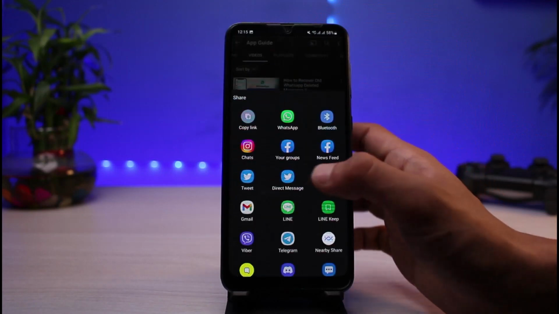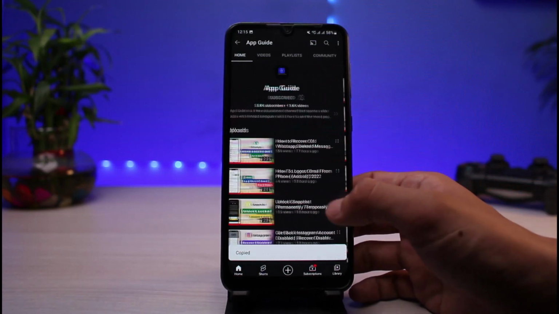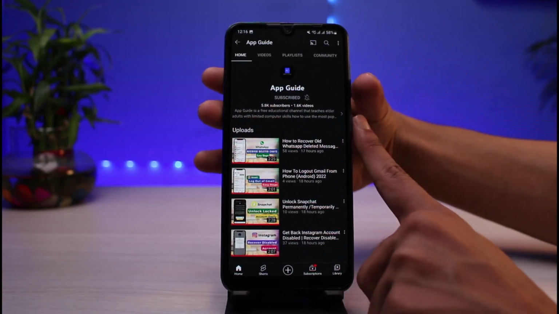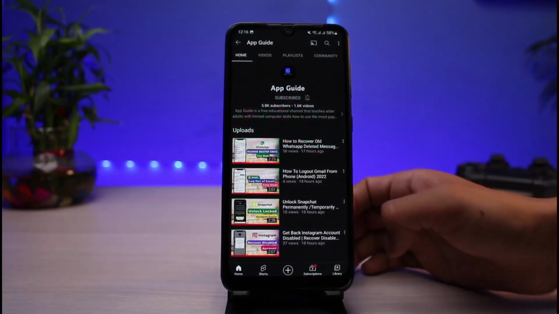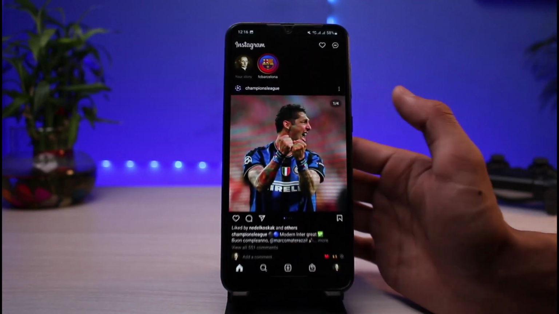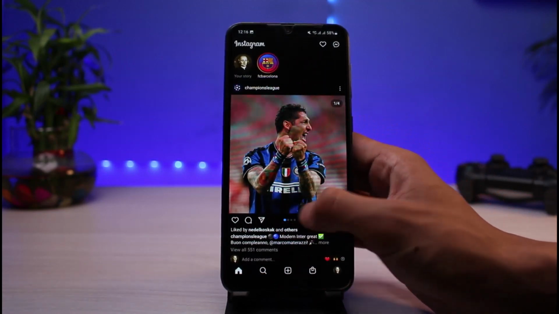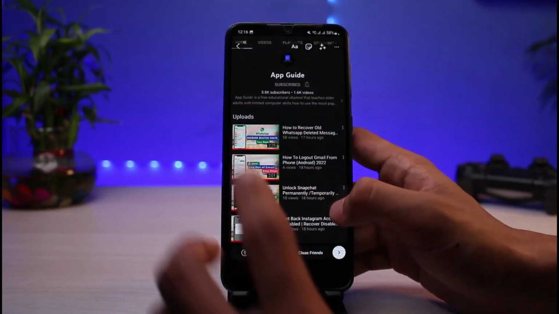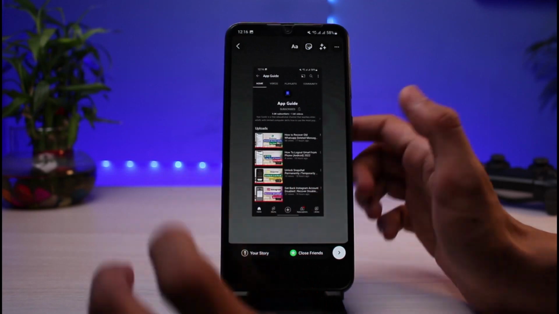Tap on the share button, and we will copy the link of this channel, and again take a screenshot of this particular channel. Go ahead and take a screenshot. Now taking a screenshot is really optional, but I will do that just in case. We will come back over here, add a new story, and this time again we will select another screenshot, and then repeat the same process as we did earlier.